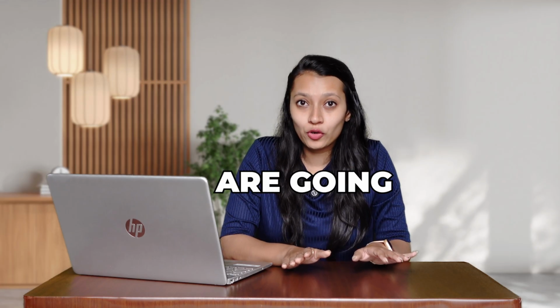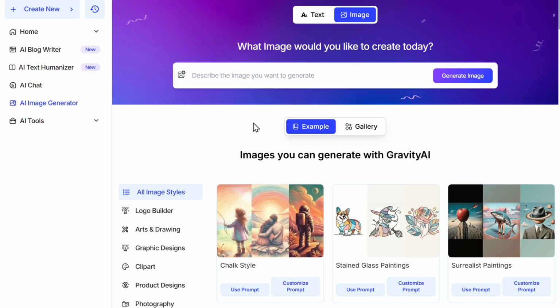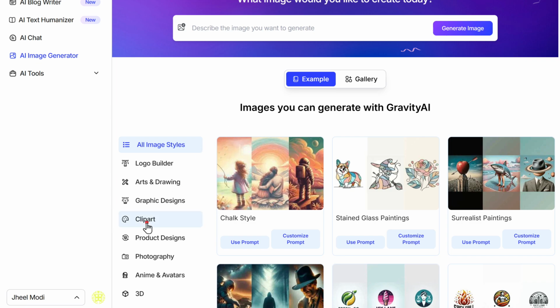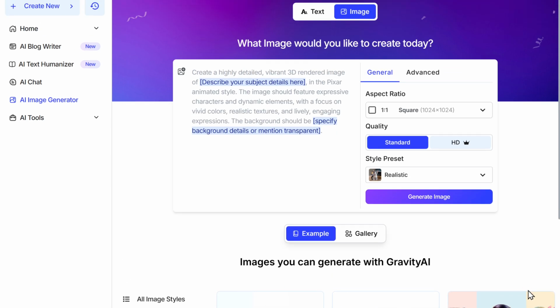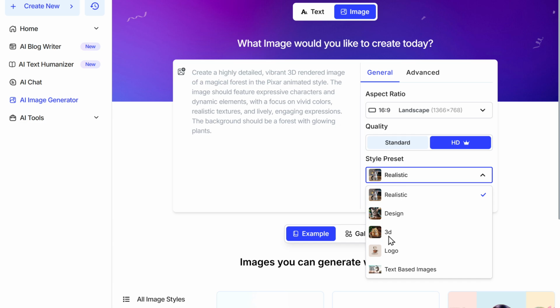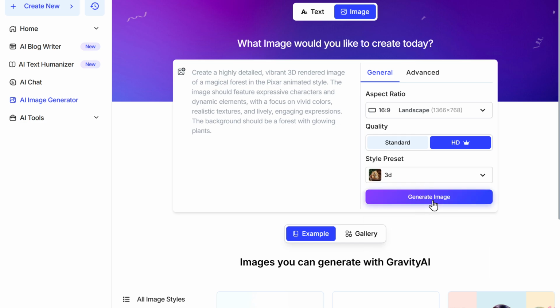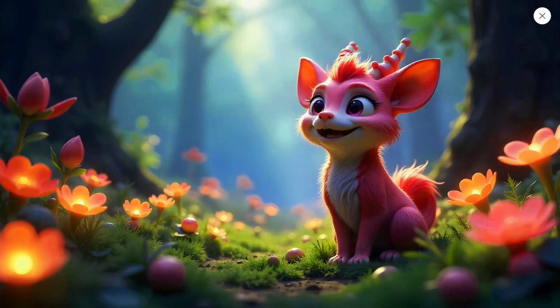The last kind of image that we are going to create is going to be fun because we are going to create our very own Pixar character. In the sidebar, just click clip art. Then go to Pixar style and click on customize prompt. Now just replace the words in the brackets. Then select the aspect ratio and the quality of the image. Set the style preset to 3D and then click on generate image. Your Pixar style image is ready. As mentioned in the prompt, we have got a magical forest with glowing plants in the background. Amazing, right? And that's it.